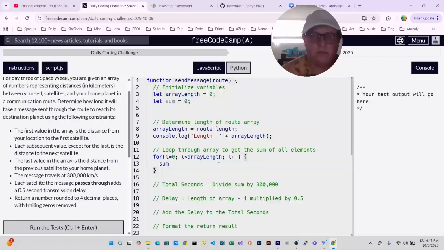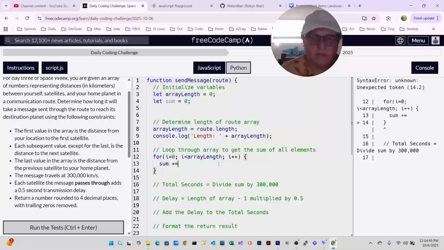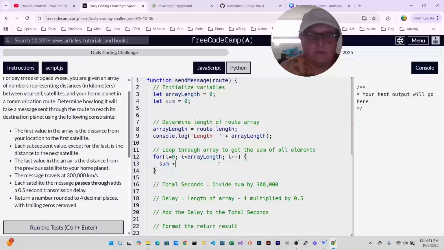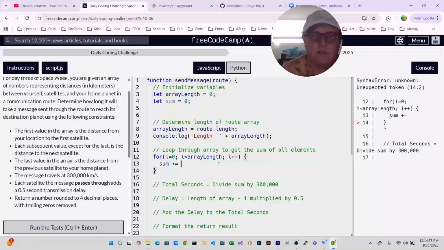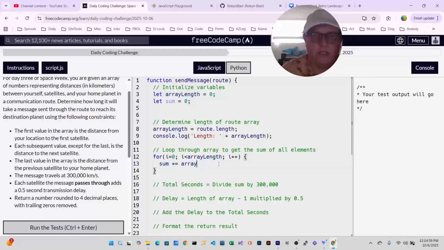So we're going to do sum plus equals. Remember yesterday we could do a sum plus equals or a sum equals sum plus. Basically, this is going to add the array route. We want route I. That's the element of the route. So we're going to add those up.